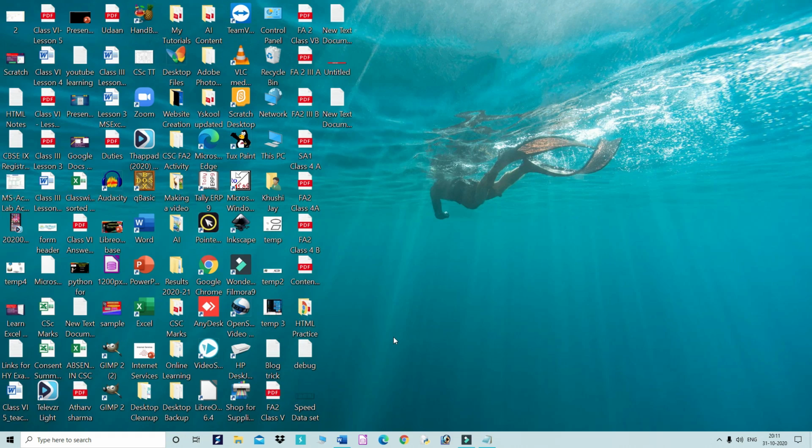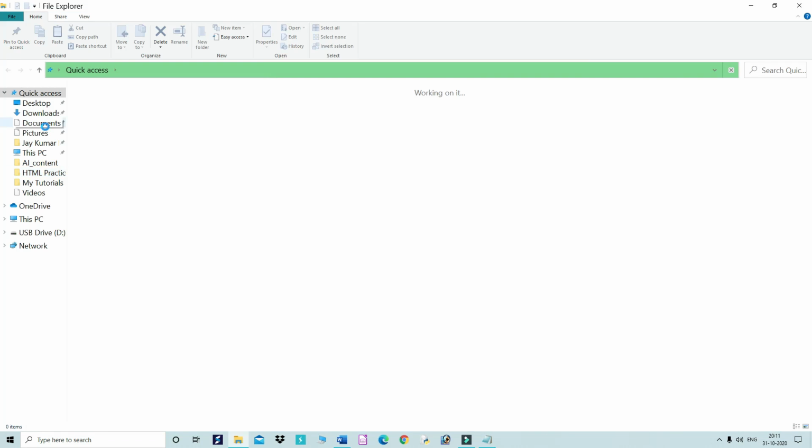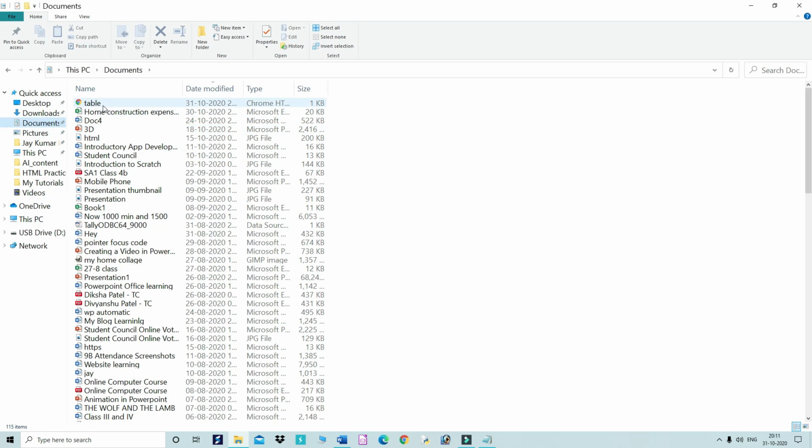I have saved it in the My Documents folder, so let me go to the My Documents folder. Here, in documents, this one, table, is the file name. So let me double click on this file. It is already showing the icon of Google Chrome, which means this is a web page and it will open in Google Chrome, right?